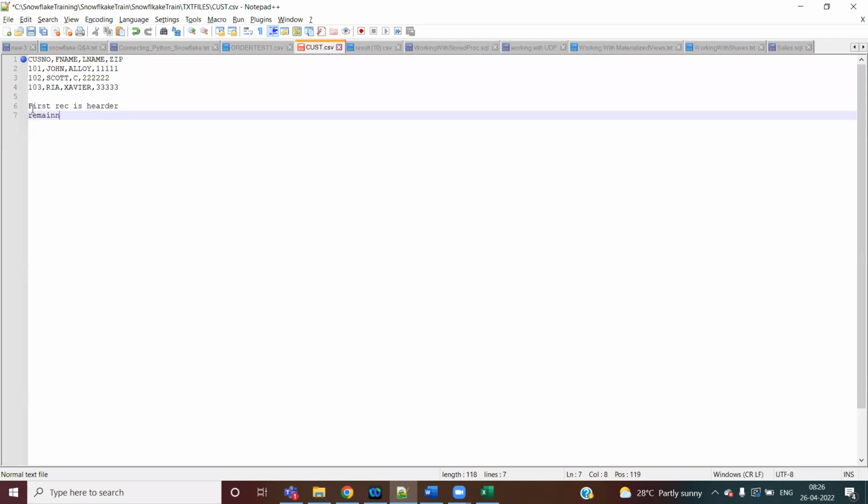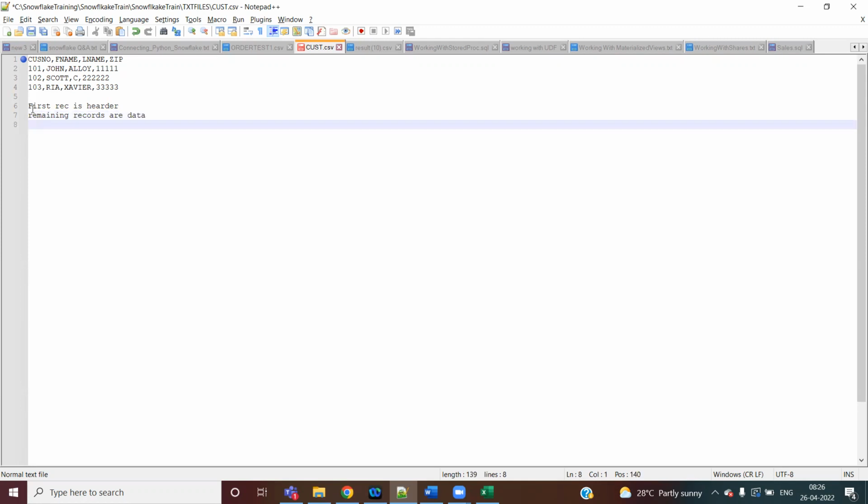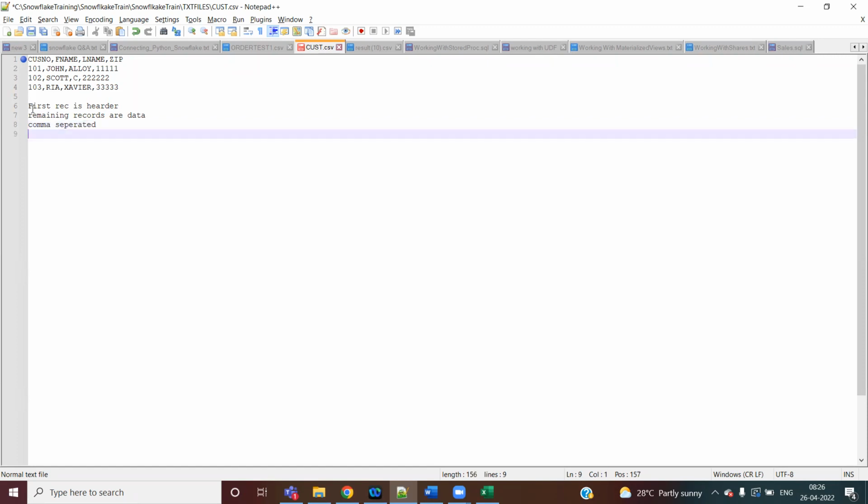Remaining records are data. Okay, so next it's comma separated, right? And no enclosures. Enclosures means, like this, you will see double quotes is an enclosure. My data is closed between the double quotes. So I have no such enclosures here.